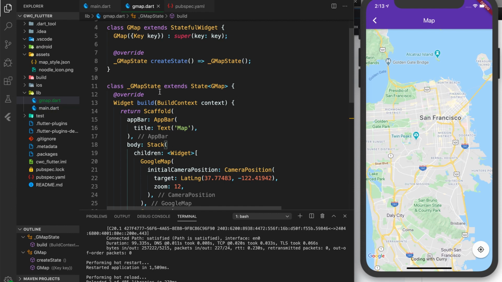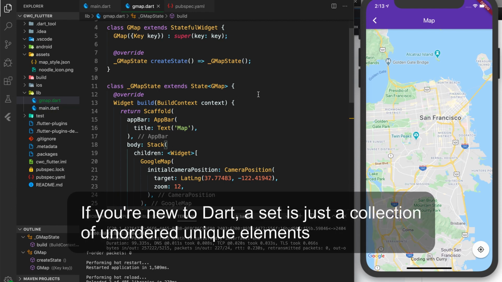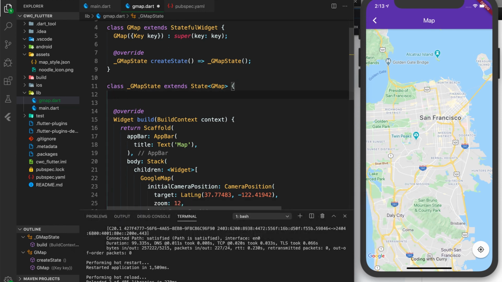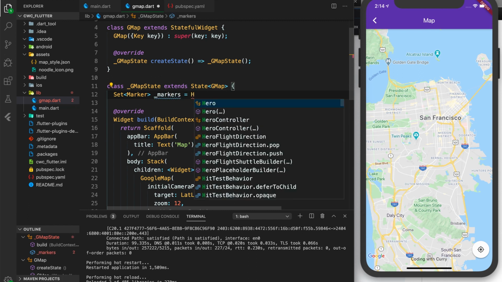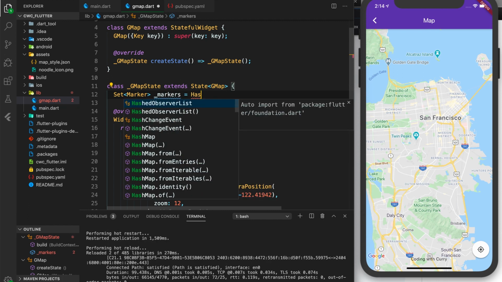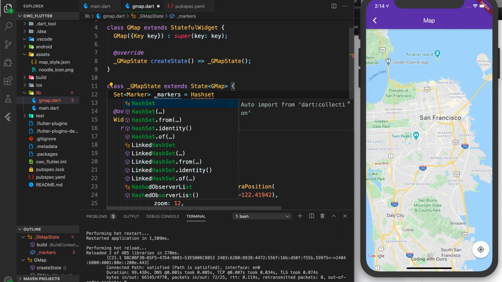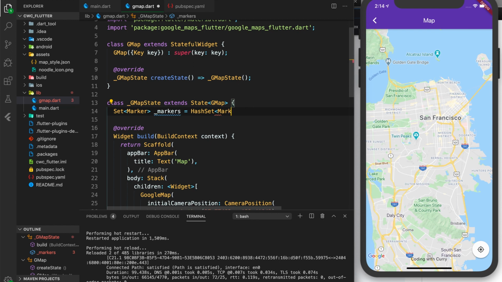So markers are added by using sets. So you want to define a set of markers that you want to use in your app. So let's go up here to our state, and I'm going to define a set of type marker. And I'm going to say underscore markers equals, I'm just going to use a hash set. You can use a linked hash set if you want to, but that's up to you.